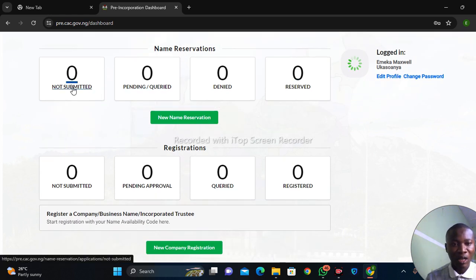So for name reservation, you have four modules: not submitted, pending, denied, reserved. Not submitted means at the end of the day during the registration, you were not able to make payment, because what validates your submission is payment. Once you've made payment, your request will be sent to pending or queried, so it will remain here until CAC does its verification. After pending or query, your name will either be reserved or denied.